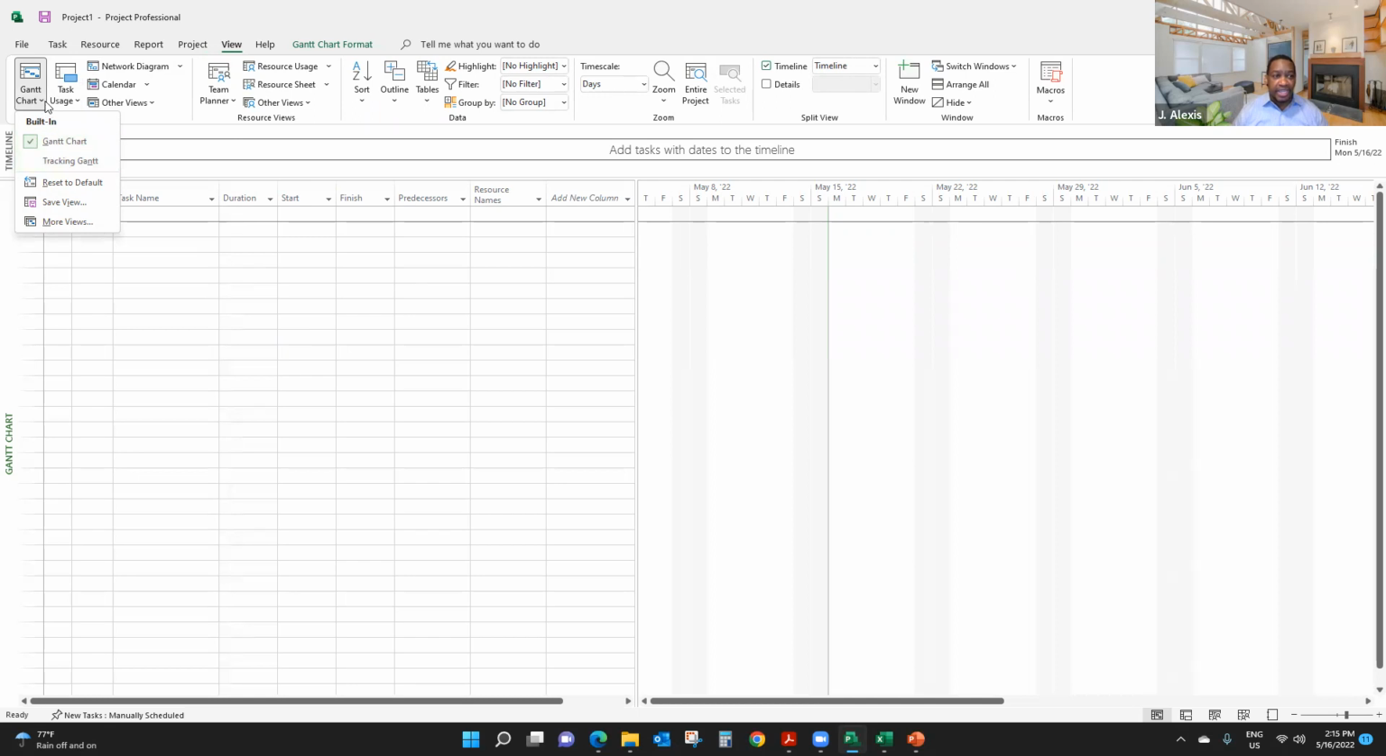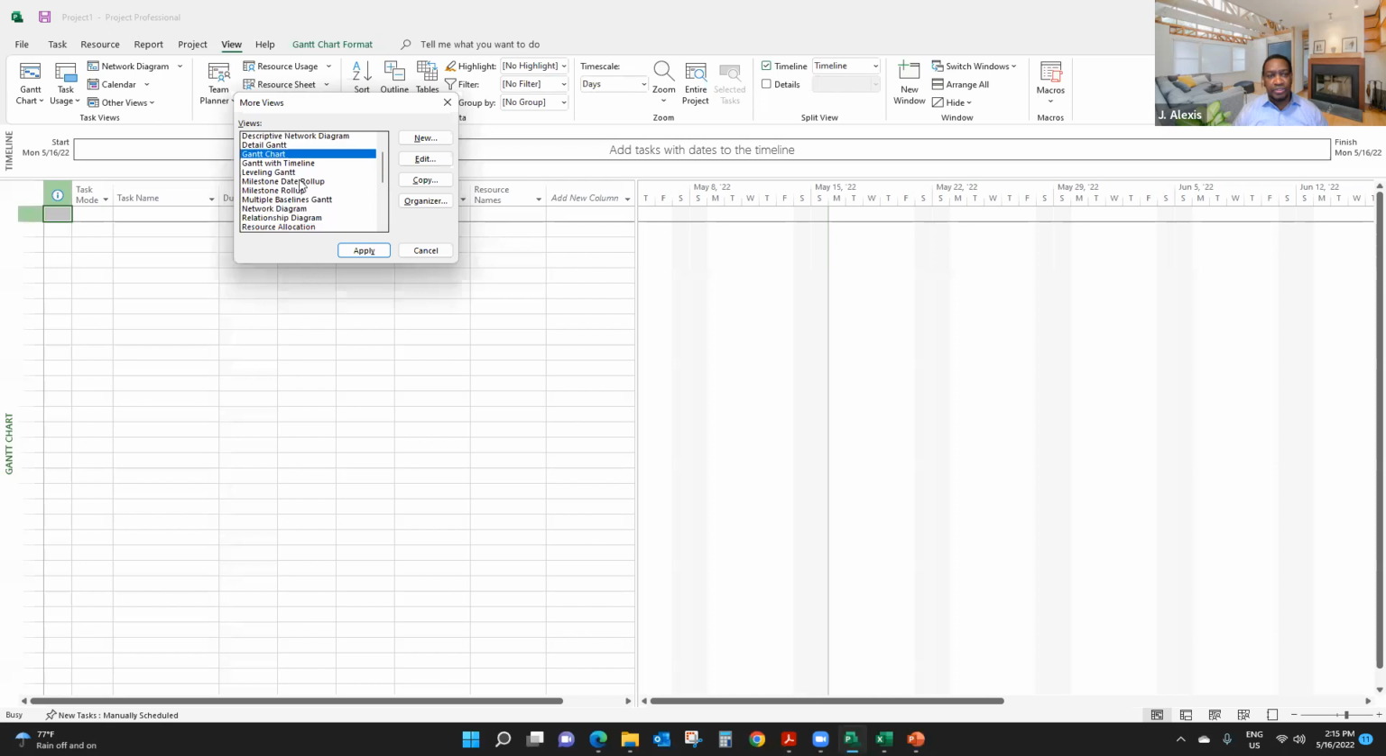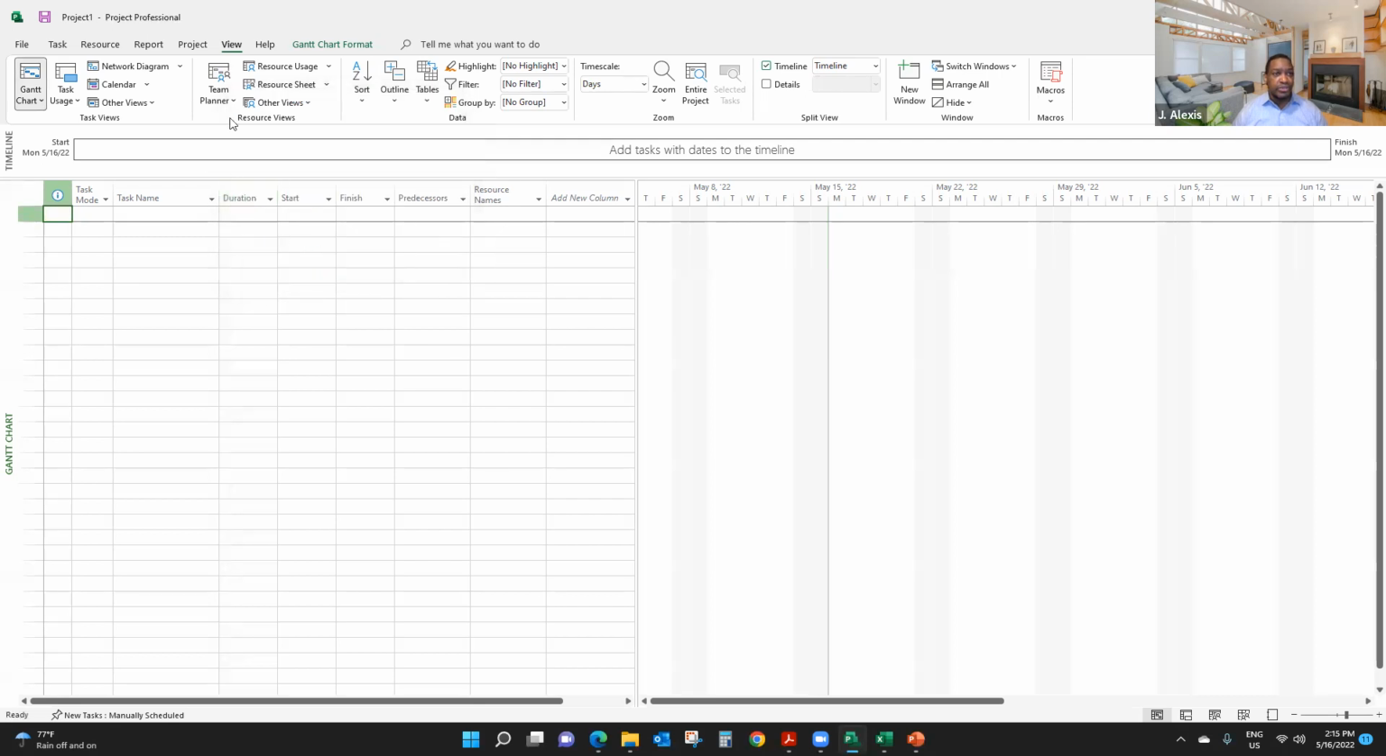For every tab here, you can go to more views to see all the views in Project, at least the predefined views in Project, right? So that's where you do that. You can also take a look at a resource usage view or a resource sheet view. Remember, we said resource management is important in project management because we use resources to get things done.